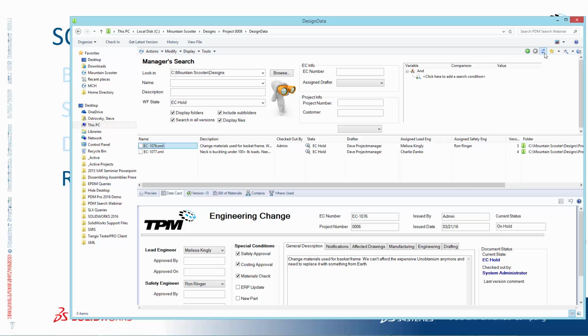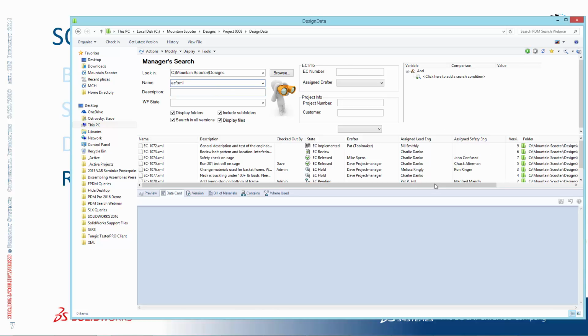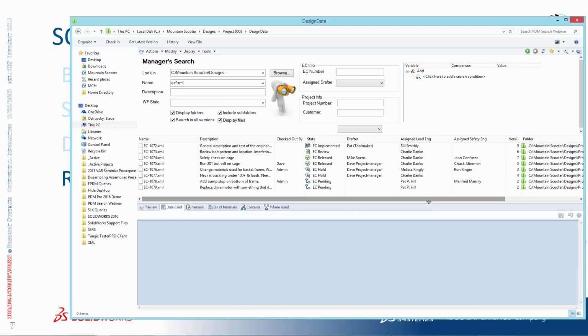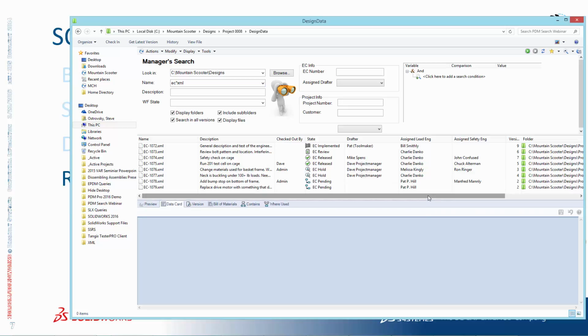So let's recycle this, and I want to find all of my engineering change documents. There are always different ways to do this. In my particular vault, all the engineering change documents are EC- and then 4 numbers .xml. So I could do something like EC and then XML, and that will return all of my engineering change documents that I have in the system.